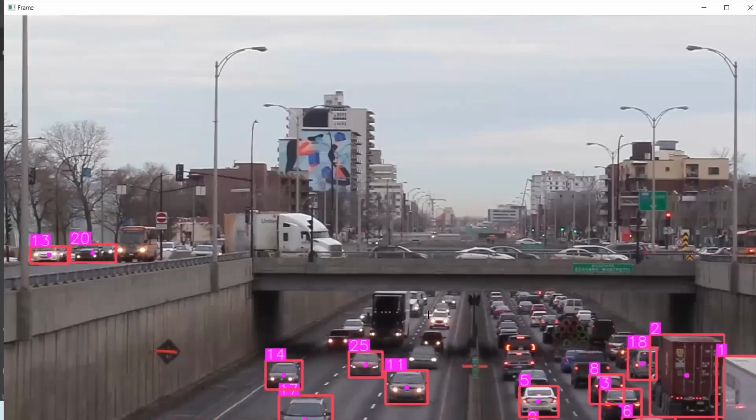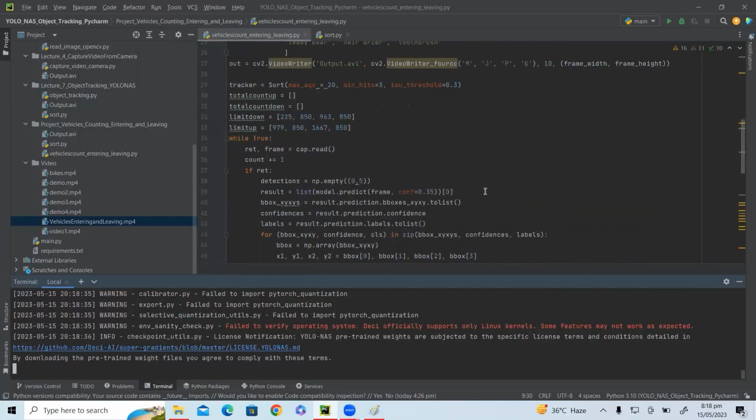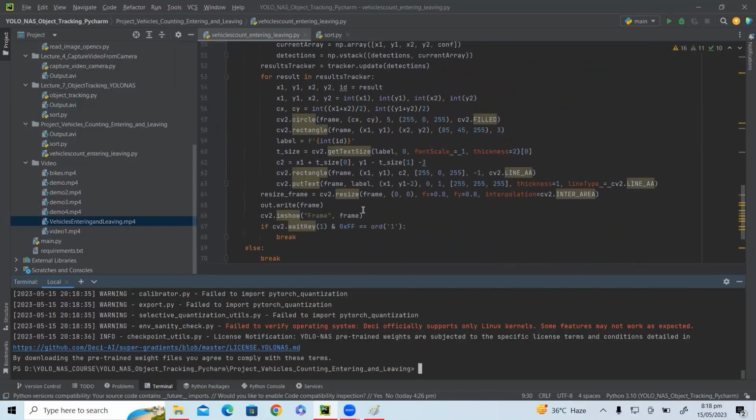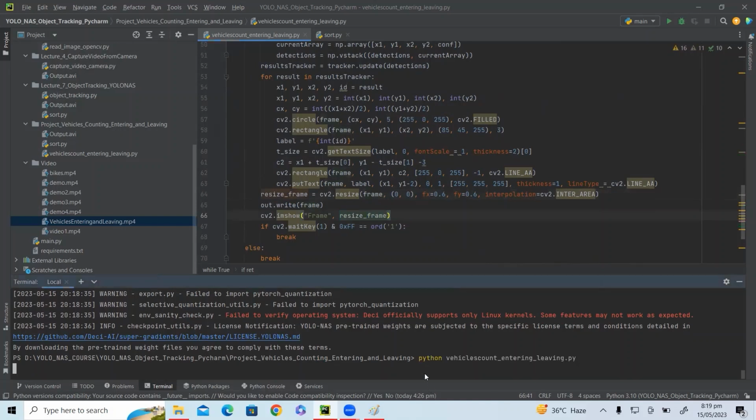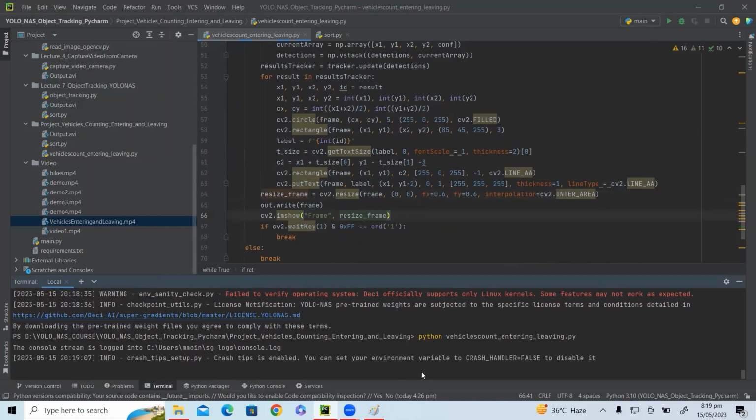Okay, I think let me just resize the frame. So just add this, just make it 0.6 over here, resize frame. Okay, now let's run it again and see whether it fixed our screen or not.